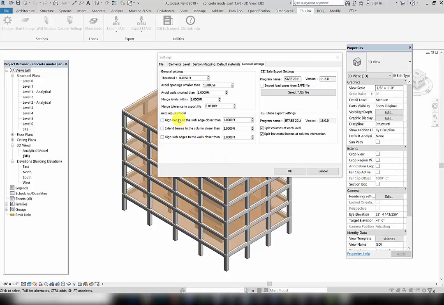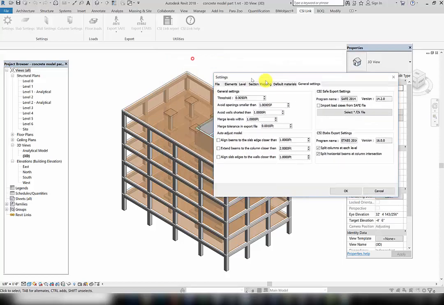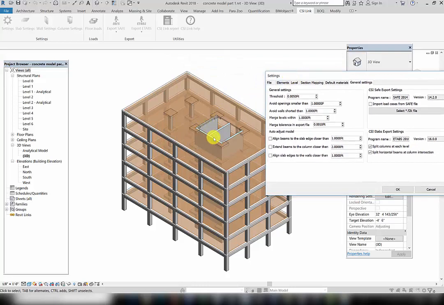Auto adjust model settings will help us to align analytical elements. For example, aligning the slab edges to the wall will help us to align the opening edges to the center line of the walls. Check "align slab edges to the wall" and make sure the threshold is set to 1 foot.